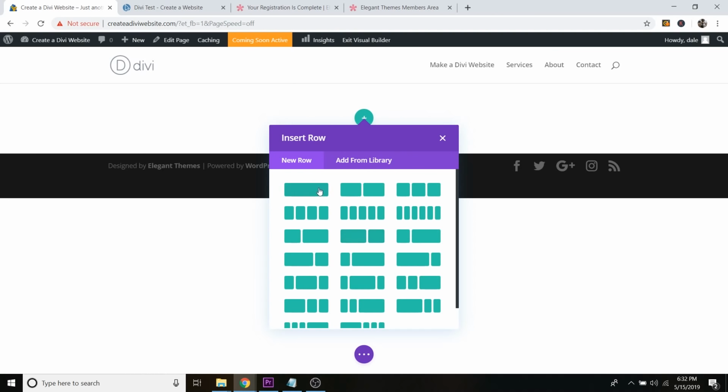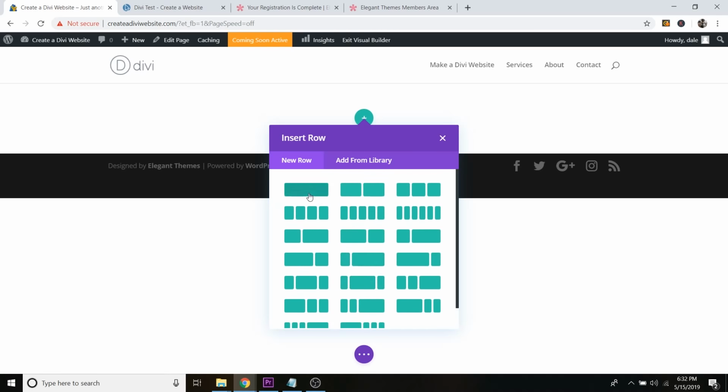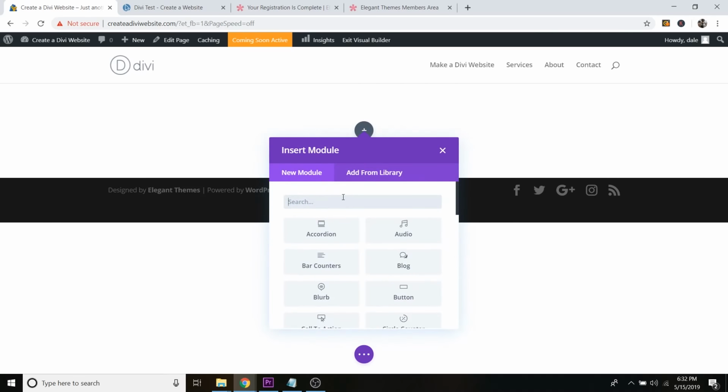Okay, so you'll be asked to choose a row, and a row is just what you're going to put everything inside of. All your text and images and so forth will go inside of rows. You can select a whole bunch of different ones here, but for this little tutorial, I'm just going to select the first one, and then it's going to ask me to put a module inside of this. So if we want to put the title to our website, I will just type in text and then grab the text module.